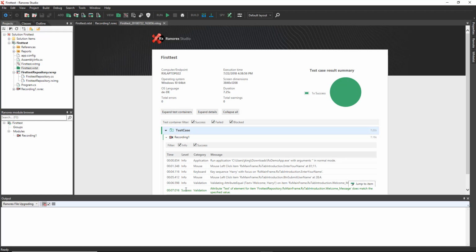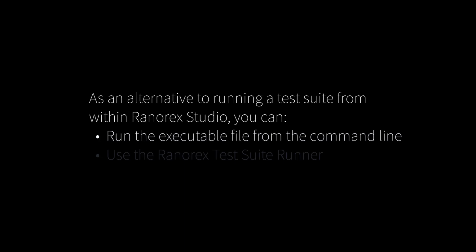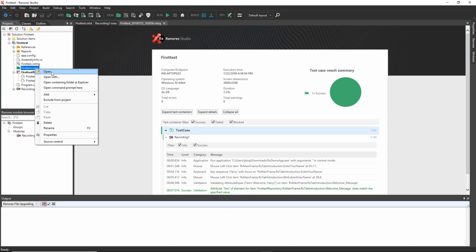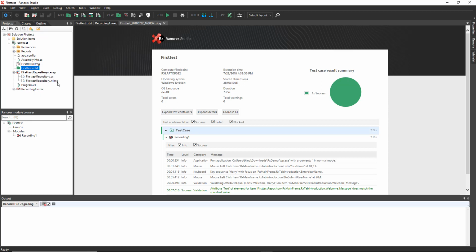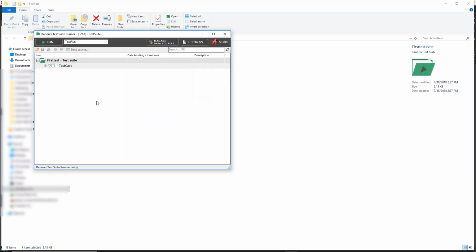Ranorex Studio automatically generates an executable file for each test suite. As an alternative to running a test suite from within Ranorex Studio, you can run the executable file from the command line or from the Ranorex Test Suite Runner. Just right-click the test suite in the Projects view and open its containing folder. Then, double-click the RXTST file to launch the external Test Suite Runner.